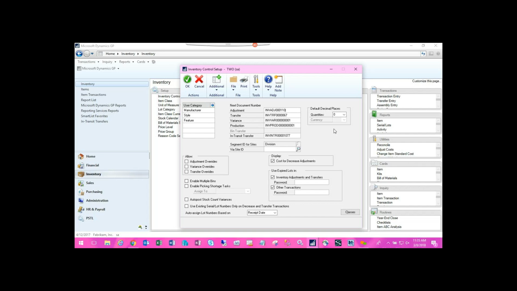default. So you can leave this at 0 if you want, which means you're not going to sell a partial of something. You're not going to sell a half a can of paint or half of an extension cord. You wouldn't have a 0.5 or a 0.25 or a 0.75. You would only have whole numbers on that.